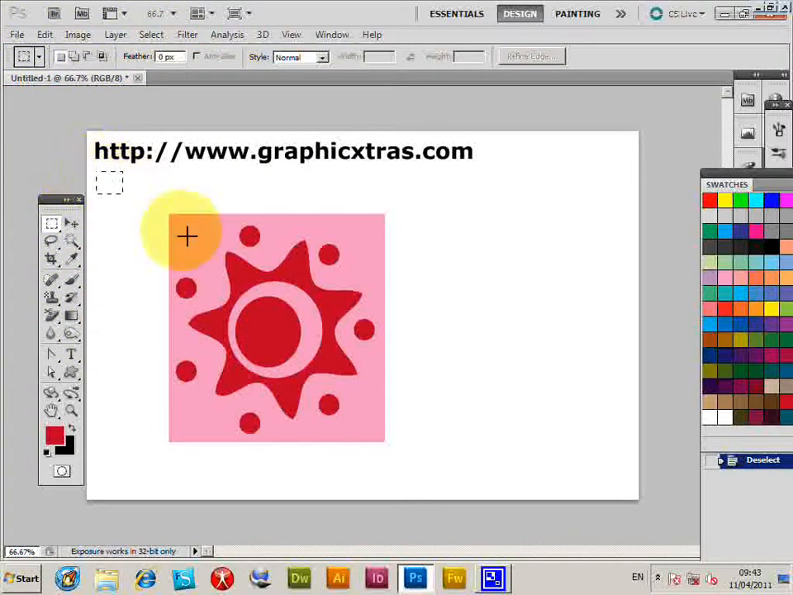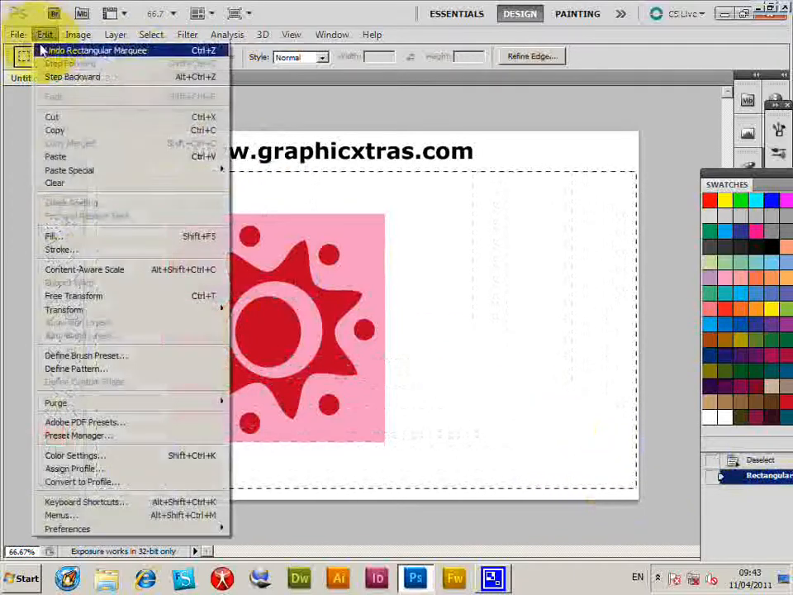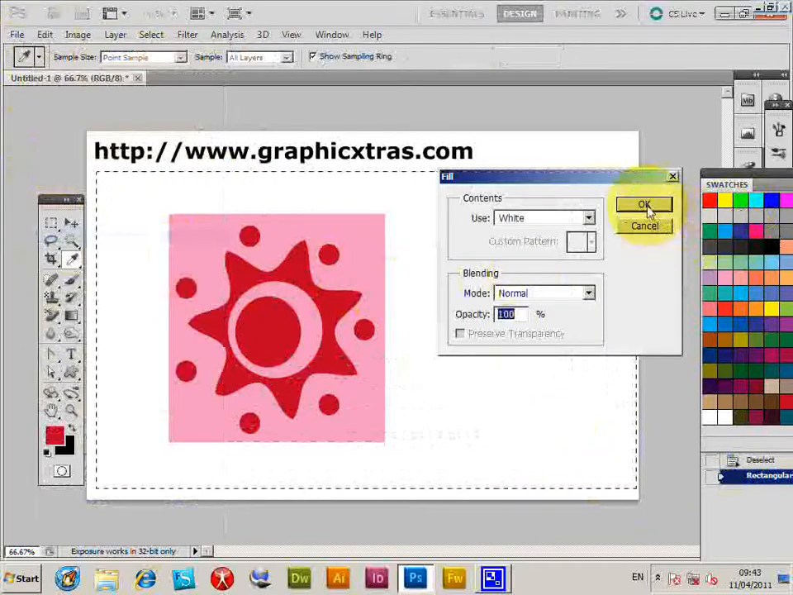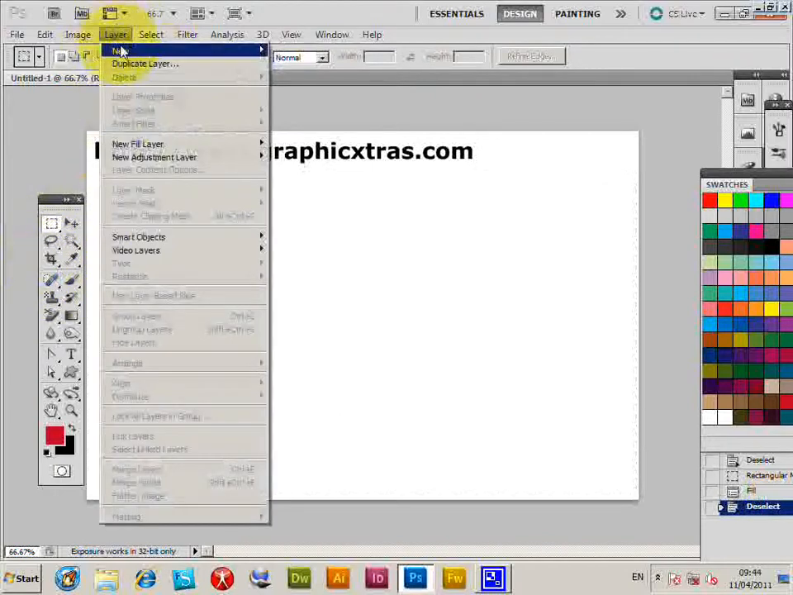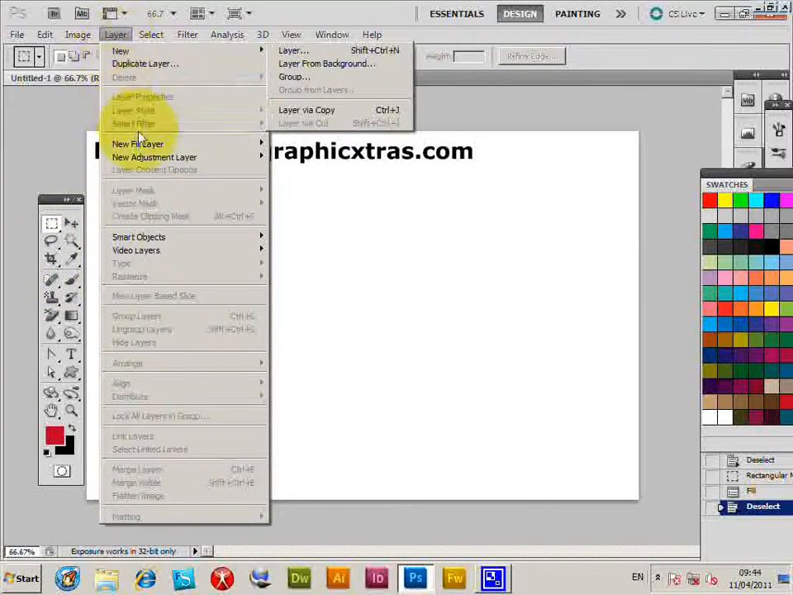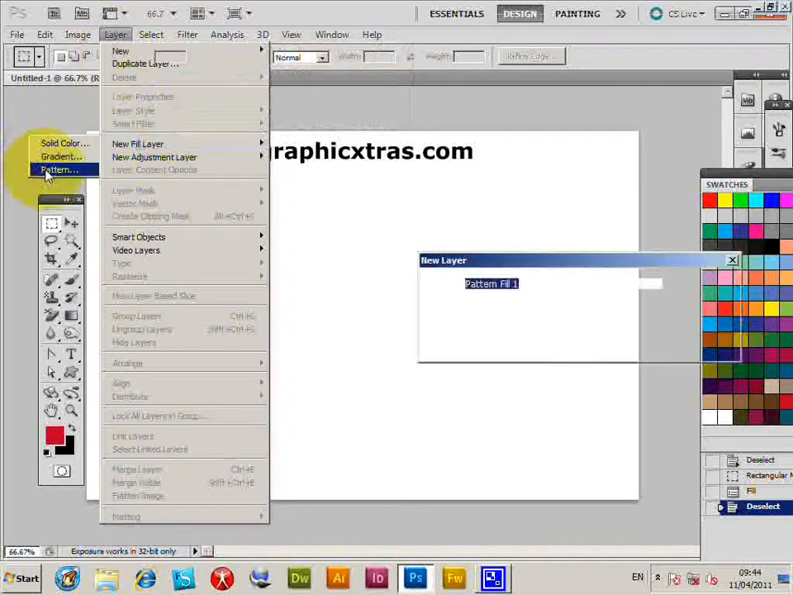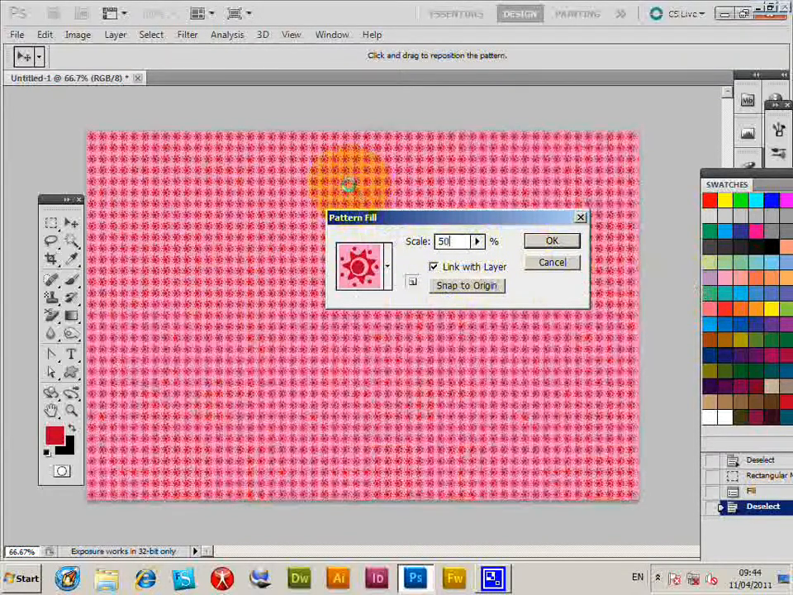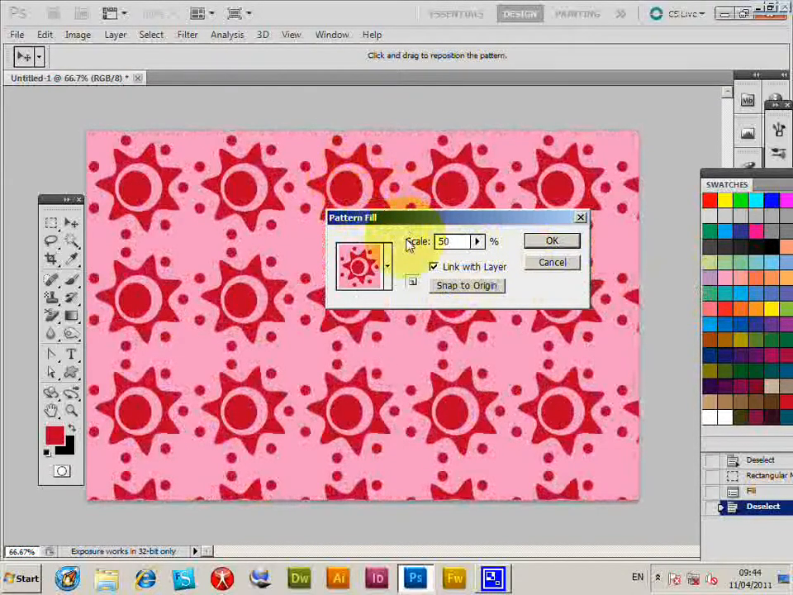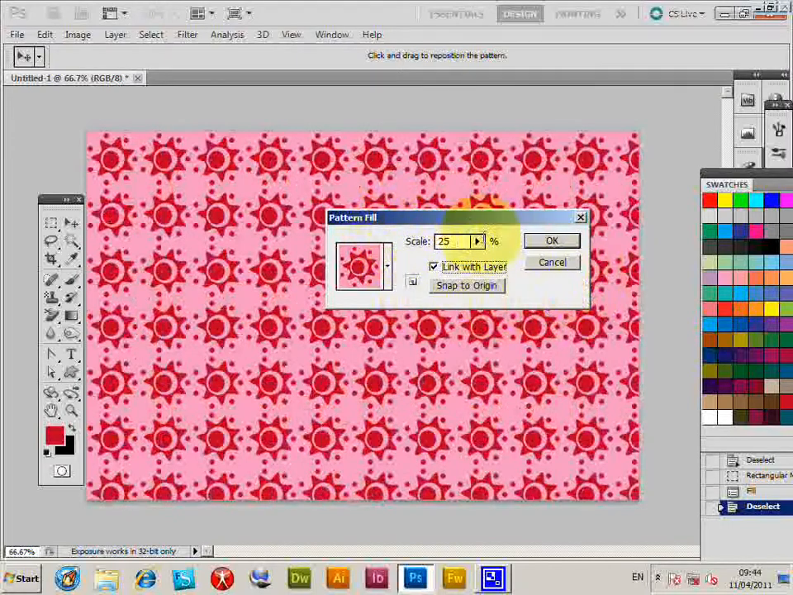Actually, I'm just going to get rid of that just so you can fill white. Get rid of that again quickly. And then Layer, New, Fill Layer, Pattern. Click OK. And you've got the designs there. Now, obviously, you can scale that. So 50, 25. So you've got a basic design.